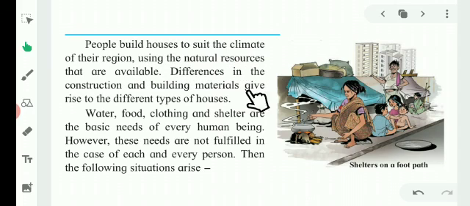Using the natural resources available, differences in the construction and building material give rise to different types of houses. जो डिफरेंट टाइप का हम कंस्ट्रक्शन करते हैं या फिर डिफरेंट टाइप का मटेरियल जो यूज़ होता है बिल्ड करने में हाउस को, उससे क्या होता है अपीयरेंस जो होता है हाउस का दे लुक्स डिफरेंट.